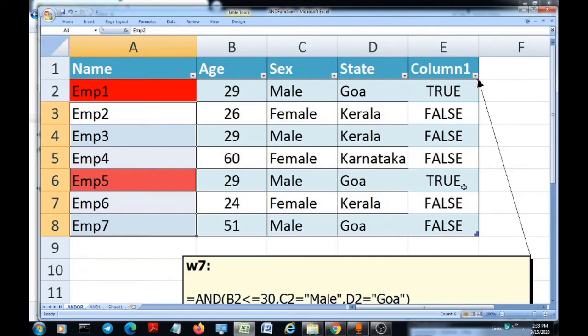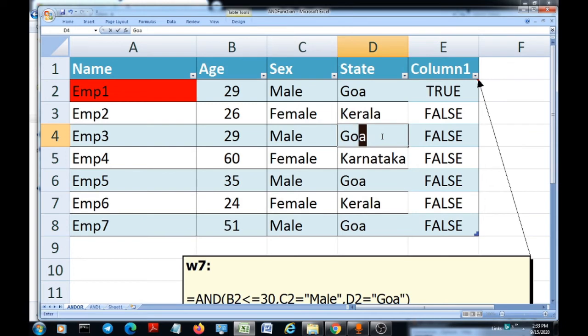So now I can make changes to this one. Cell A6 is being highlighted because all these criteria are met. I'm going to change the age to 35 now. The conditional formatting automatically updated. Here I will change the state to Goa so that all the other conditions are met. So it becomes true and it got highlighted in red as we wanted.